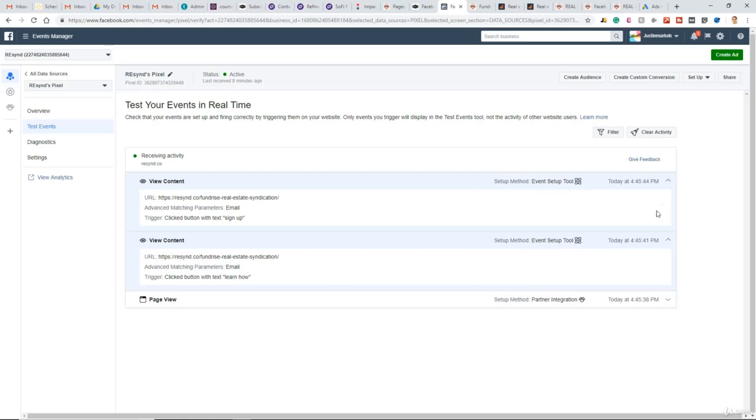So for now, I'm fine with just leaving these two view content standard events, and then obviously there's the page view, that's the base pixel code. Every base pixel code includes the page view event because that's the generic overall website. So what page was viewed?